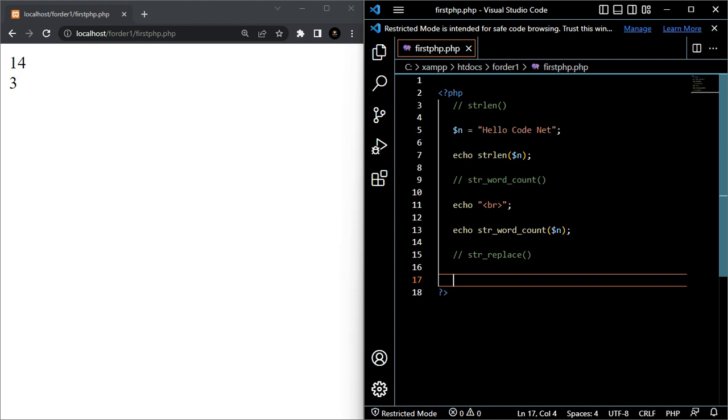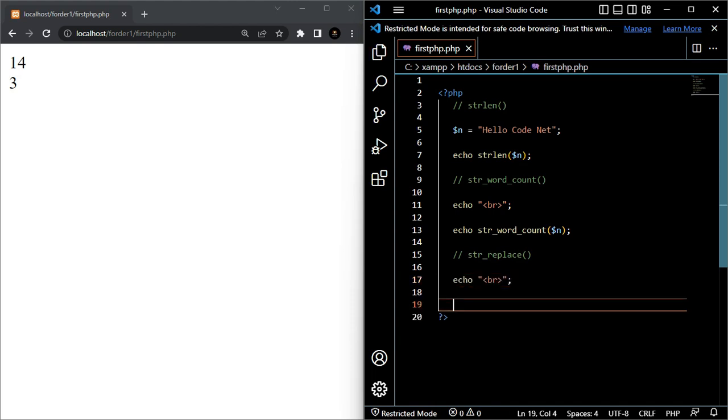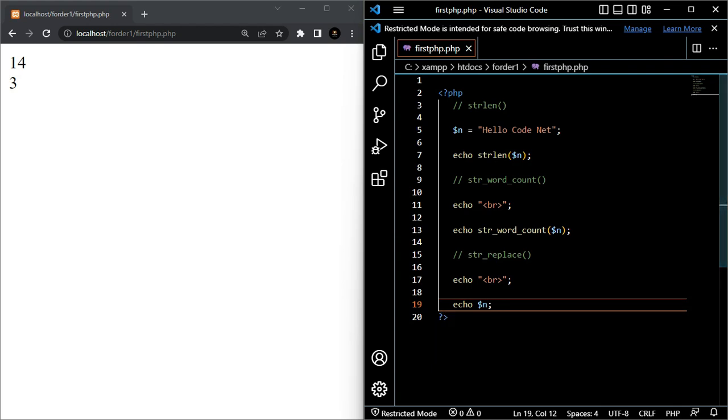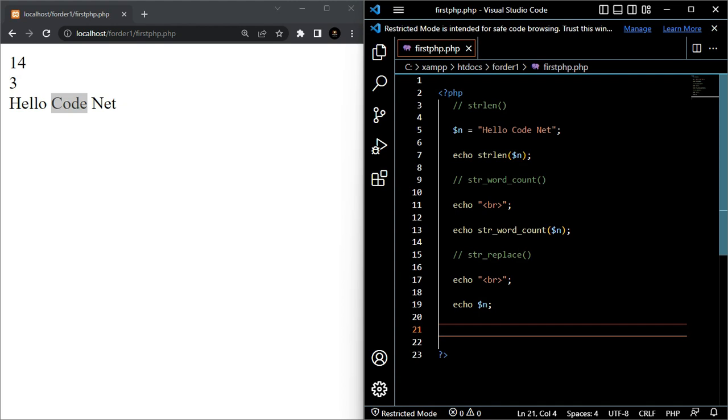For example, if I implement a line break and print out the content inside the variable n, we print out hello code net. But what if I want to replace code, the actual word inside the string hello code net, with another word? This is where we work with the string replace function. The string replace function can be implemented in this way.